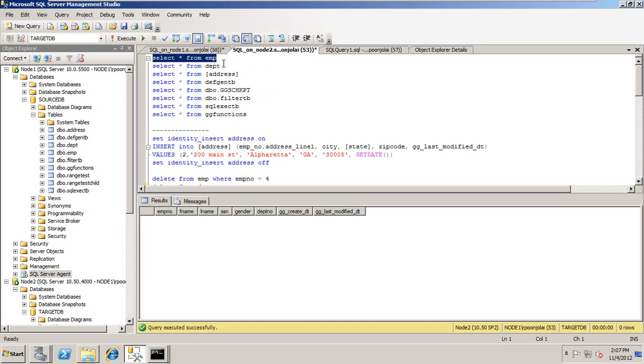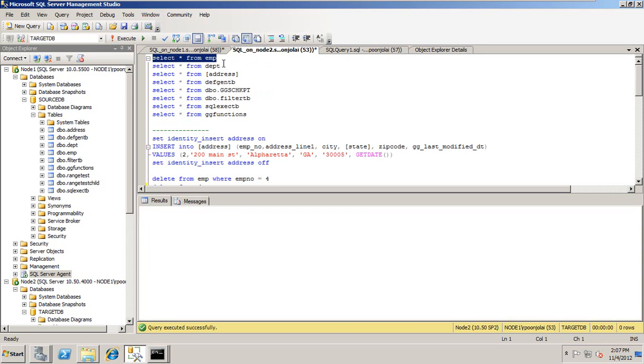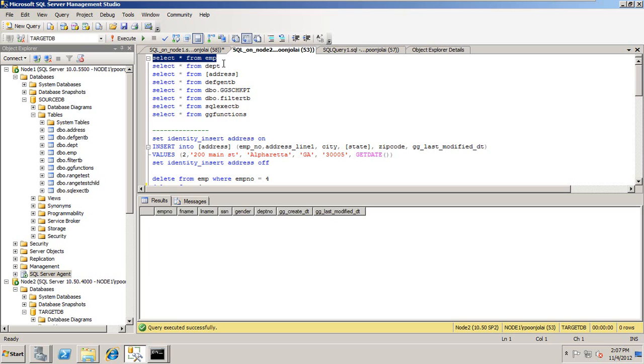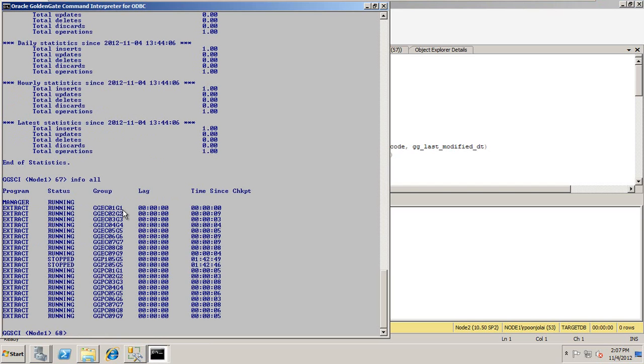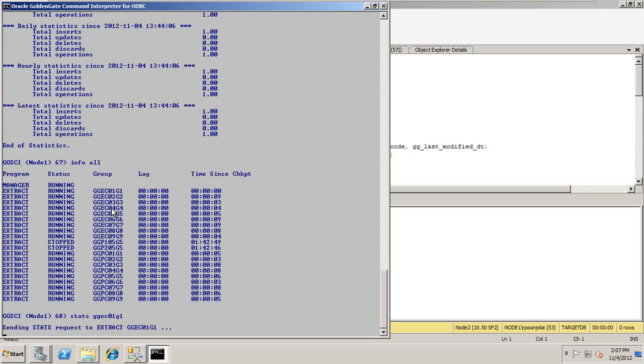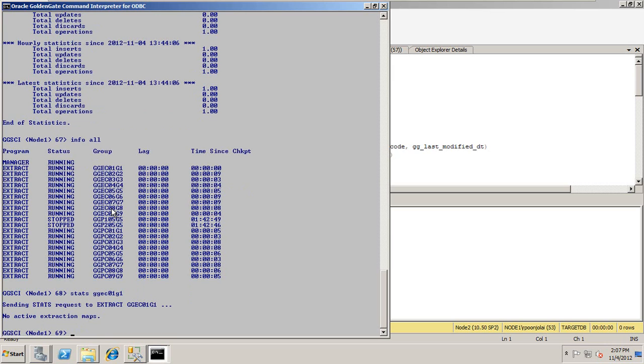Still the record has not been replicated. It might take a few seconds. There could be a problem with the extract or pump or whatever, the process might have failed. Let's take a look at each one of them in detail. Okay, GGEC01, run statistics on the extract to see if it captured the row. No, it did not capture.